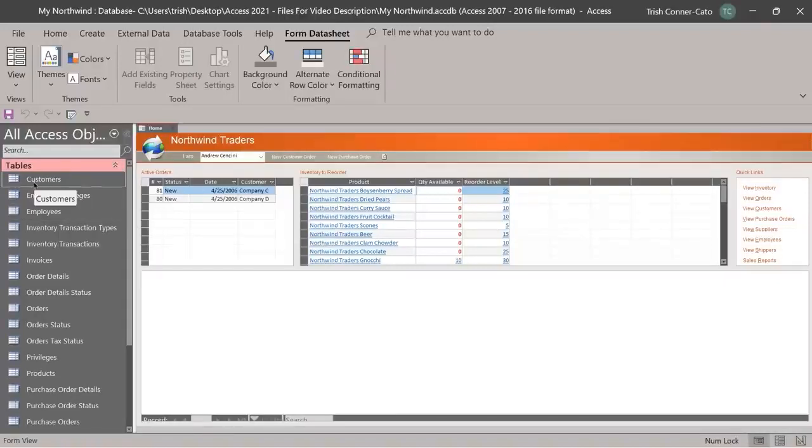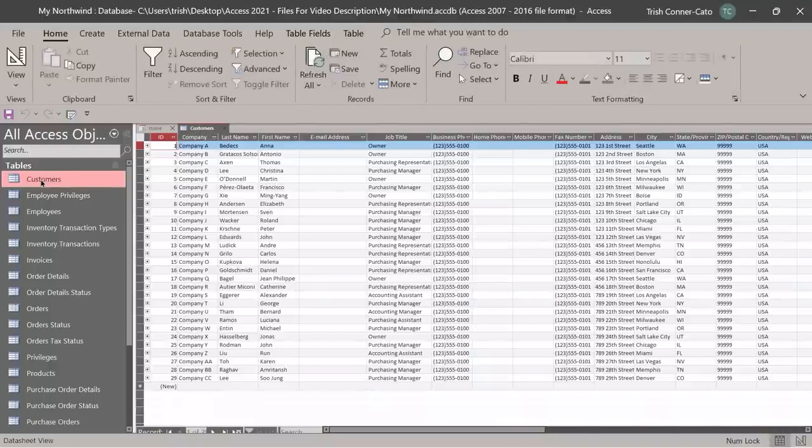When I expand the tables group again, the first table that's listed, and you'll notice they're in alphabetical order in their grouping, is the customers table. And what I'm going to do is double click on it. So now it's taken me to the customers table. Now, we never closed the home form. So if you notice at the top here, you have a tab for both the home form and for the customers table, which is the active one.